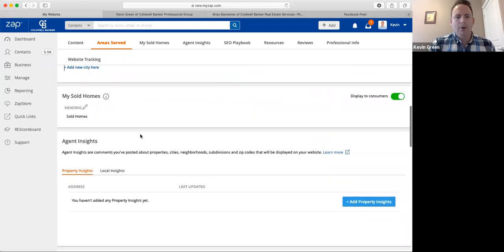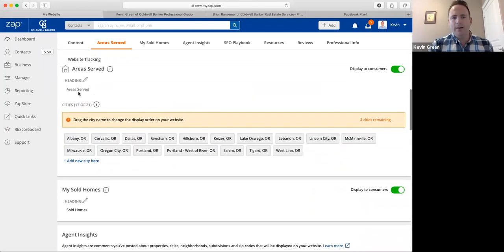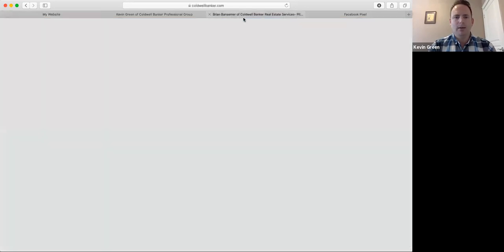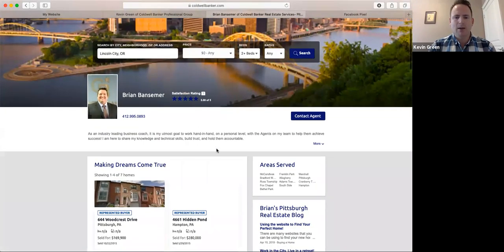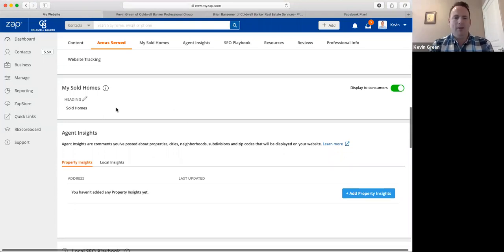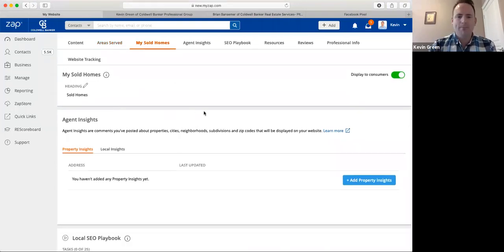Cool. You can change the headline of it. So if you don't like areas served, you can change it. You can click this little pencil and name it something else if you want. You can get kind of creative. My sold homes, you can choose whether or not you want to display that to consumers, and you can change the heading on that as well. So I think Brian's says making dreams come true is what he put. So, you can get as creative as you want or just leave it sold homes. It doesn't really matter, but you have options is all I'm trying to say.